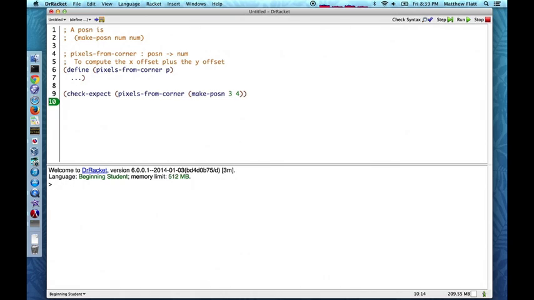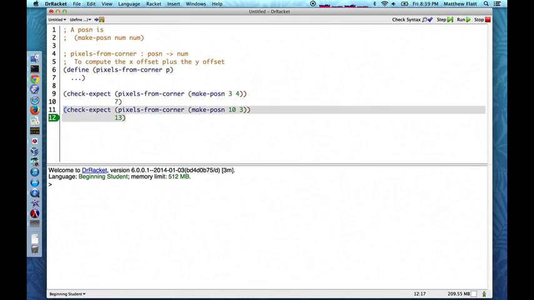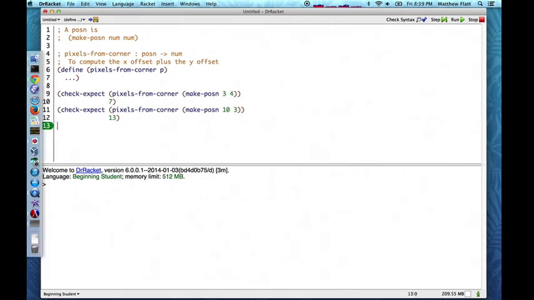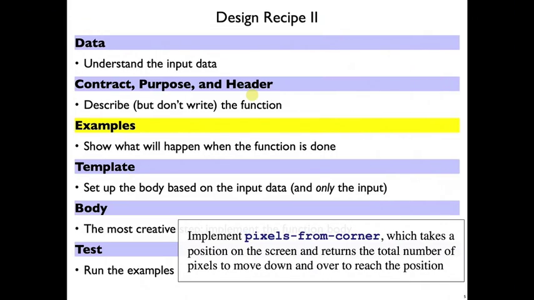Everything else we had to write as we did to write an example here. And then what do we expect to get back? Expect to get a 7 in that case. We could write another example, and if we do, again we have to write check-expect pixels from corner make-posn, and now once again we have a choice. We can pick whatever numbers we want, and those numbers add up to 13. So that's our complete example section.